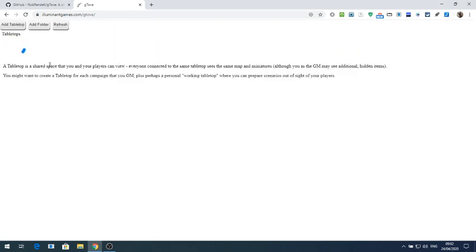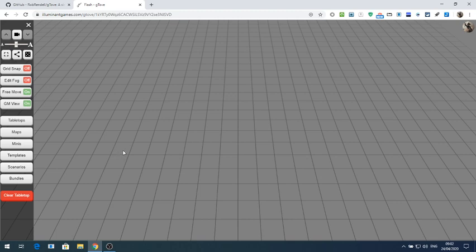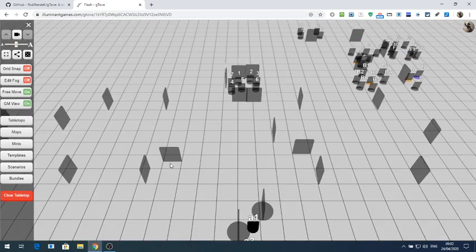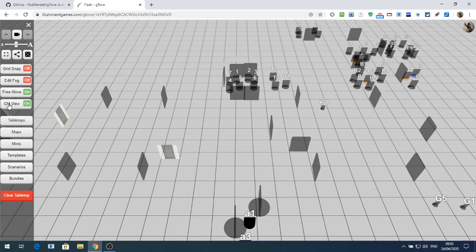And this is the screen you're met with once you've got it up and running. These are my tabletops. So for example, if I go to the Flash tabletop, this will take me into my map that I use for Flash Gordon. And let's switch the GM view off.